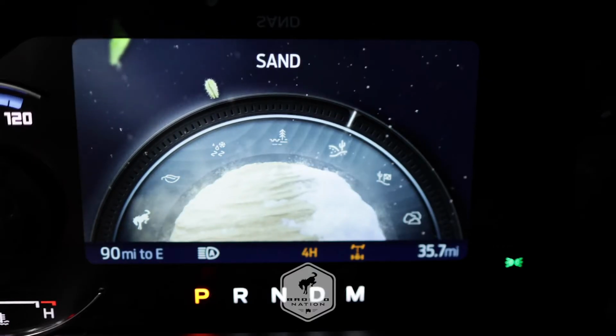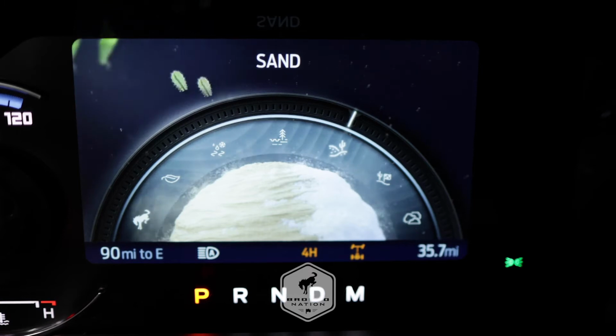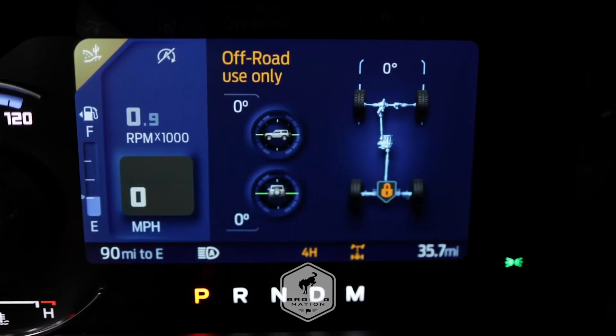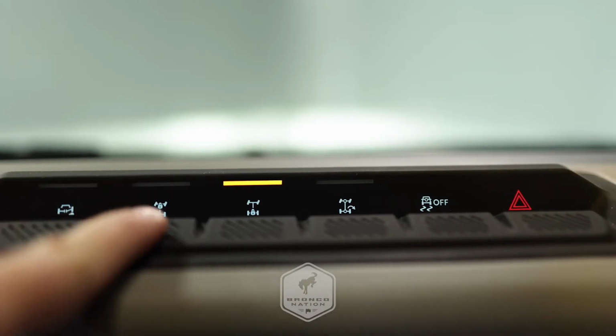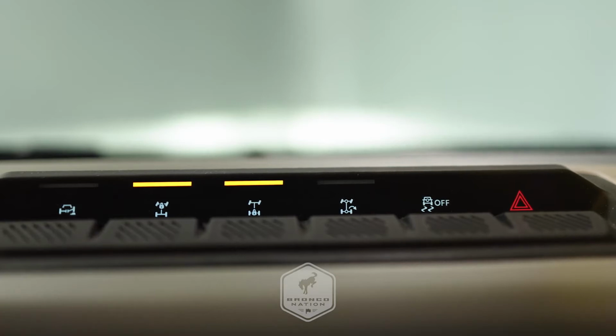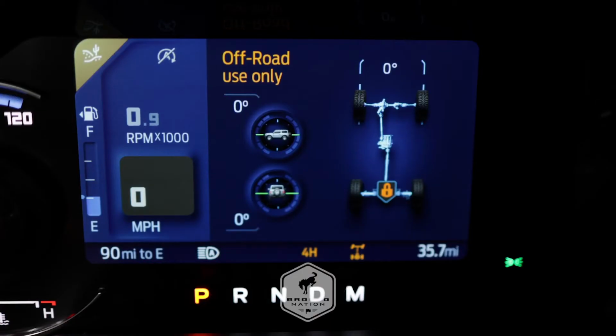The next mode is sand. This is for off-road driving on any soft, dry sand or even in deep snow. In this mode, four high is the default four-wheel drive mode. And in this mode, the rear electronic locking differential is engaged, and the front electronic locking differential is available when you're driving under 25 miles an hour. Also, the stabilizer bar disconnect is available. And one of the cool things about the sand mode is if your vehicle has it, the front camera will switch on if you're driving under 15 miles an hour.